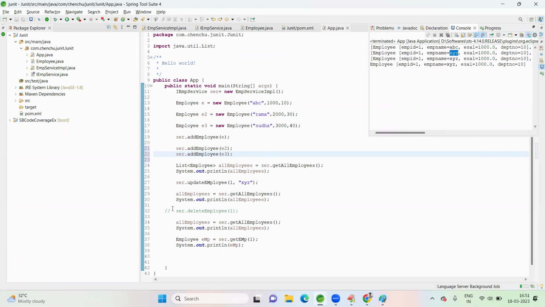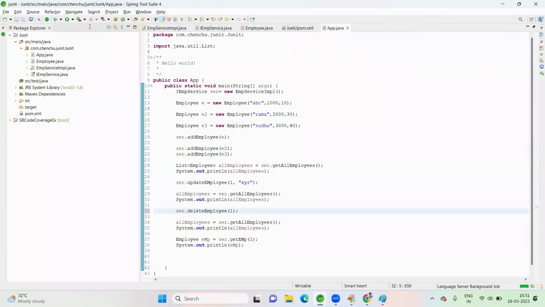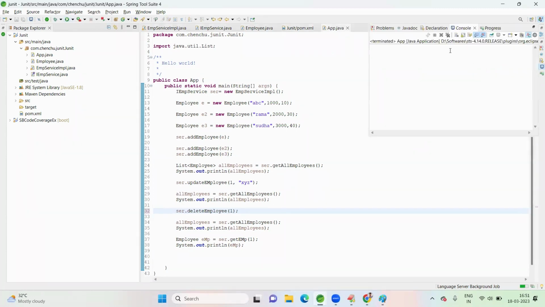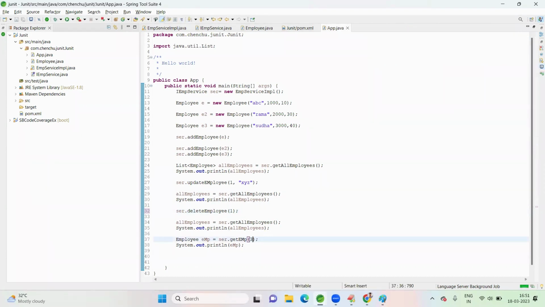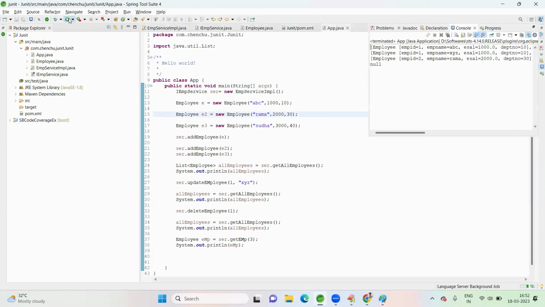Where is this? I commented. Okay, remove this comment. Employee ID 1, I'm deleting. So employee 1 is deleted, right? That's why I'm not able to fetch. If we use employee ID 3, it will show in the console. See, employee ID 3 I got. So in the middle employee ID 1 I lost. Why? Because employee ID 1 I deleted.